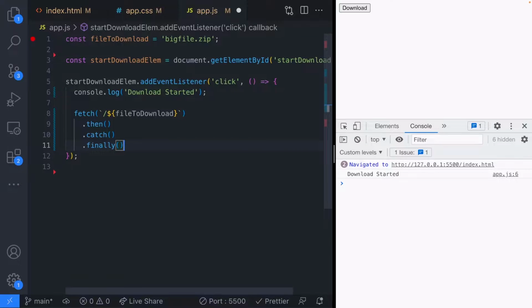So we're going to see how each of these different properties and the functions that we can provide inside them will work as we go through filling out our download progress bar. Okay, so let's go inside of our then block to start off with. So we're going to create a function inside of here, and that function will receive a response argument.